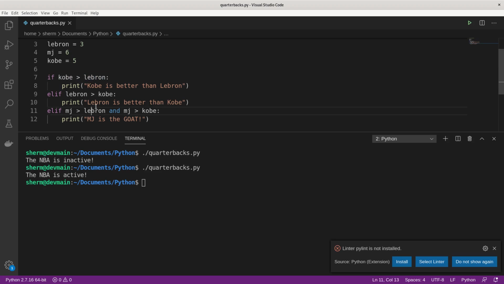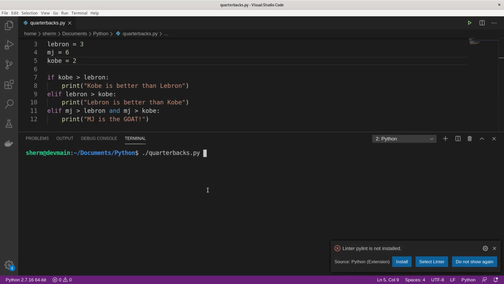So let's go ahead and run it, save it. Let's run it. So Kobe is better than LeBron. So early on, this was picked up before making it down to the bottom because it goes line by line. The first true that Python meets, it will print. So we're gonna have to change this to make it false. I'm gonna say 2. So if we clear this out, LeBron is better than Kobe, is what we get here.